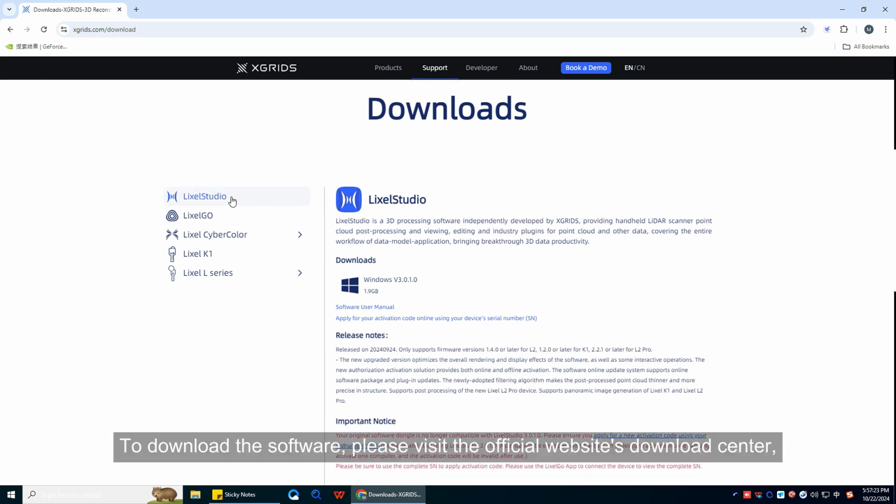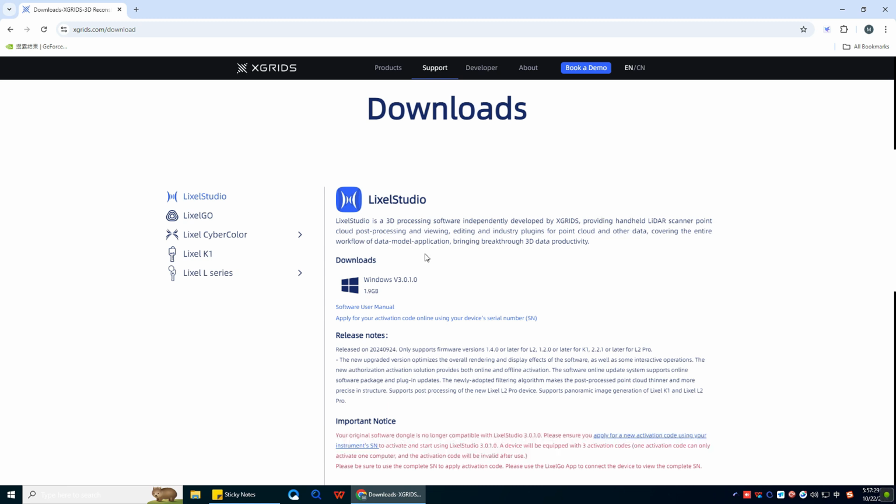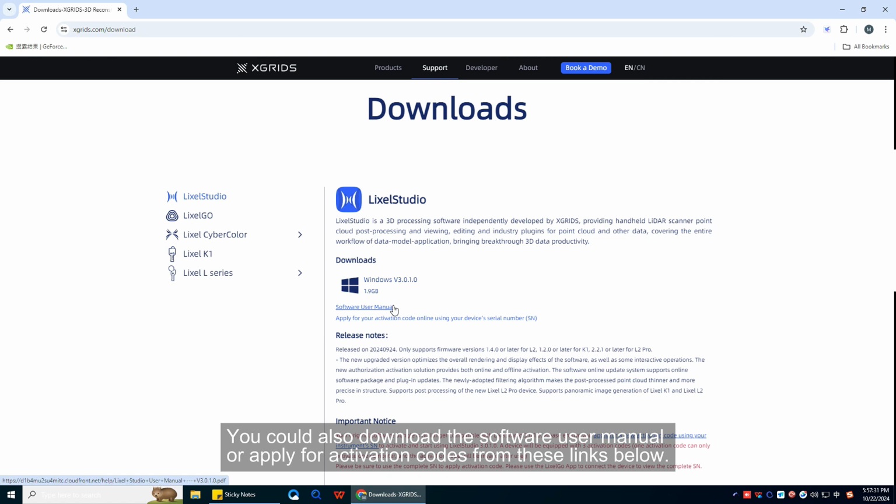To download the software, please visit the official website's download center. Find LixelStudio in the product list on the left and click the icon to start the download. You could also download the software user manual or apply for activation codes from these links below.